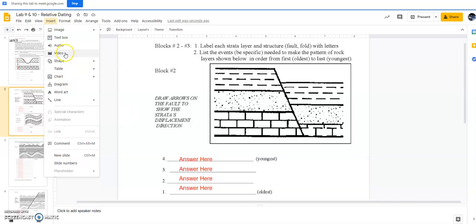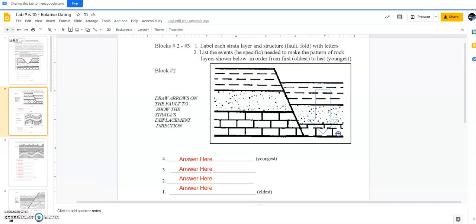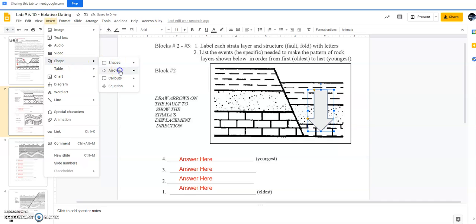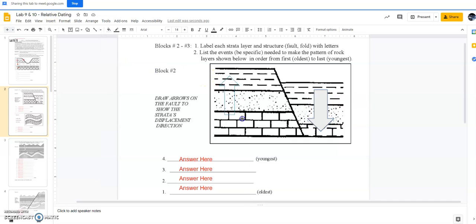I'm going to add a shape. I'm going to add some arrows. One of these guys slid down. Insert shape arrows up arrow. One of these guys slid up. So you're just basically showing what happened. Okay, what else is going on here?